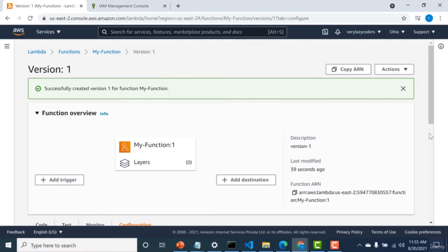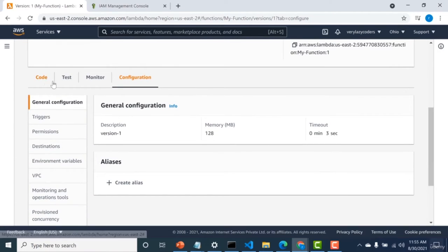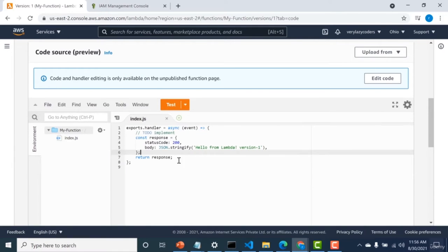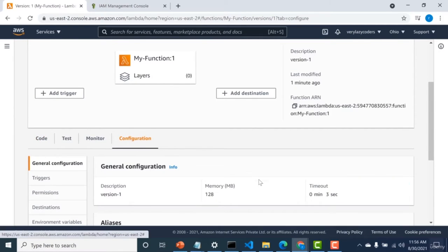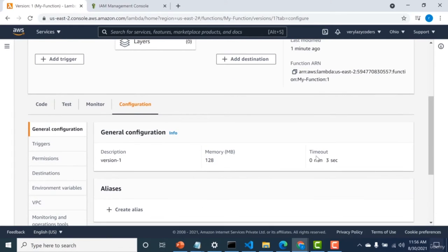Now let's go and run this particular version. Again, let's click on code. If I make some changes to this version one, you can see that I'm not able to do it because currently it has become immutable and no configuration and no settings can be changed for this version. If I go to the configuration, you can see that everything is in a not editable mode.